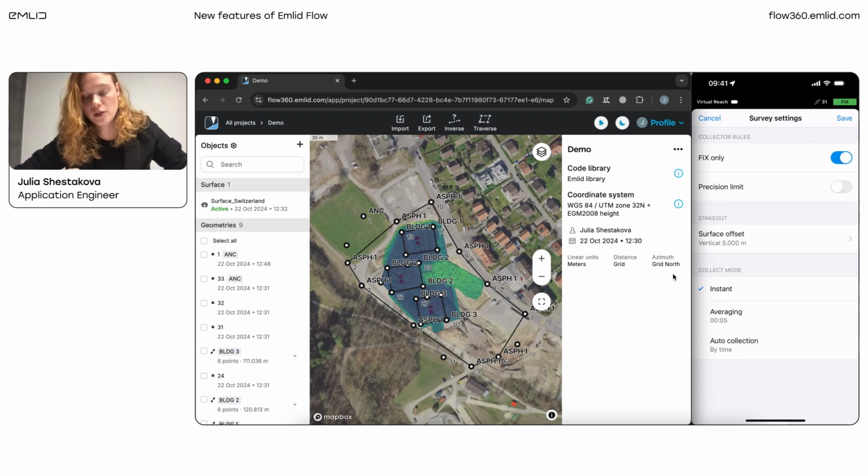So the first one is just an option to collect the points only when you have a fixed solution. I really recommend using it. It'll help you, again, make sure that all the data is collected with a fix.